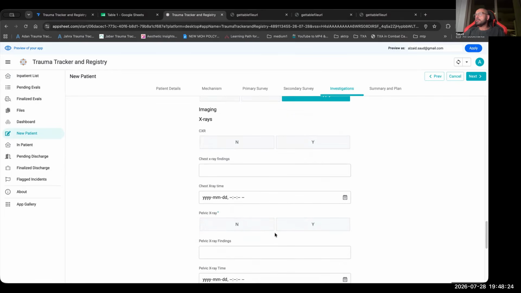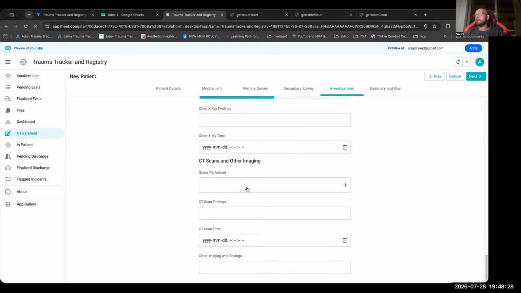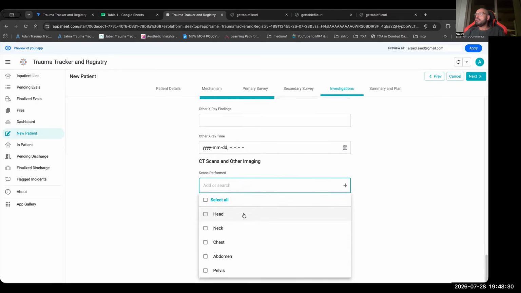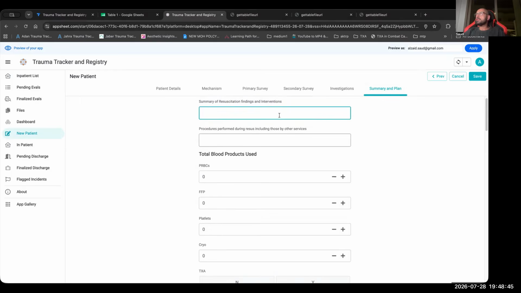There are certain things that are mandatory and we're reminded to put them in, things like a chest X-ray, pelvic X-ray, whether they were done. And any scans that were done should be added as well. Okay. In this case, obviously, no scans were done because I was stabbed directly in the anterior abdomen with a FAST that's positive. That's a clear indication for the OR. So we'll go ahead and add that to our summary plan.